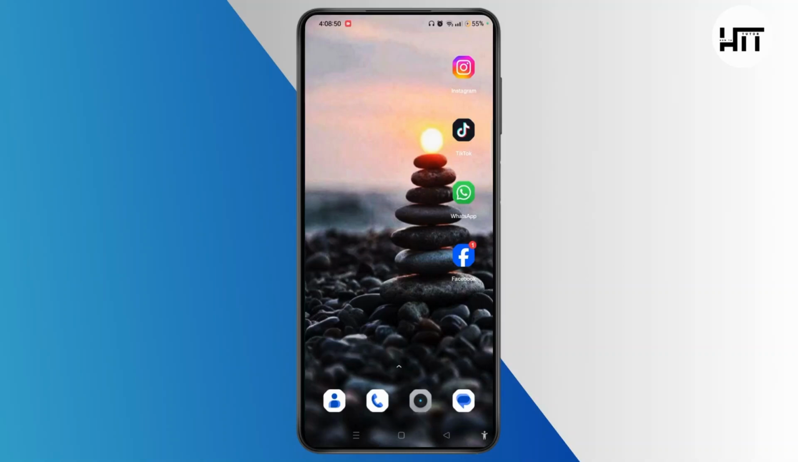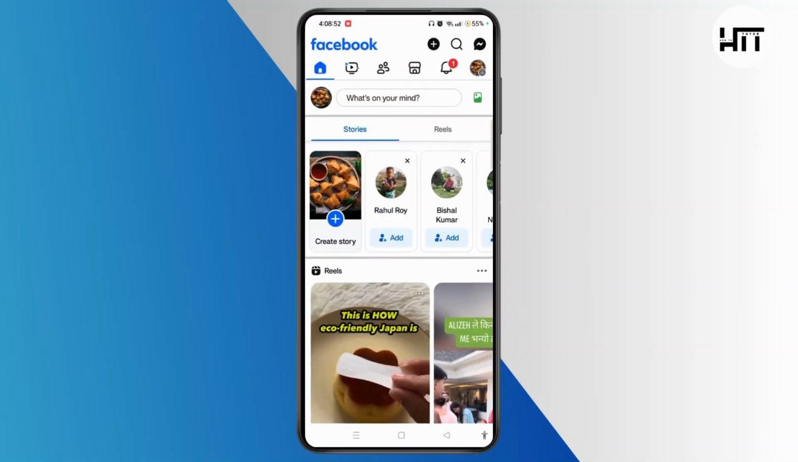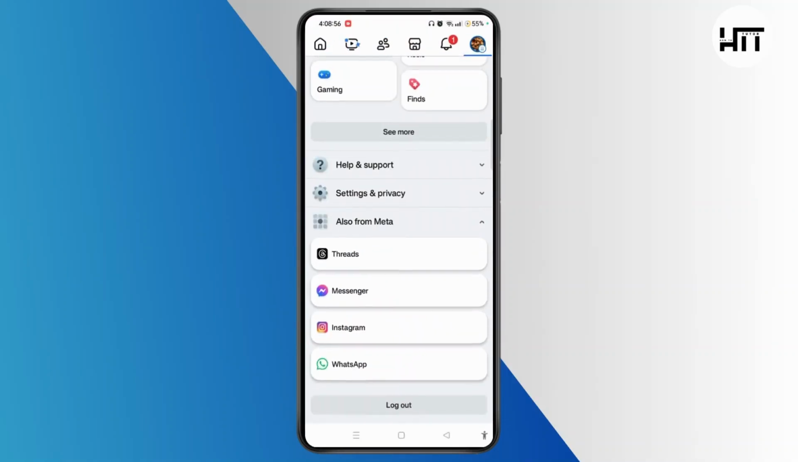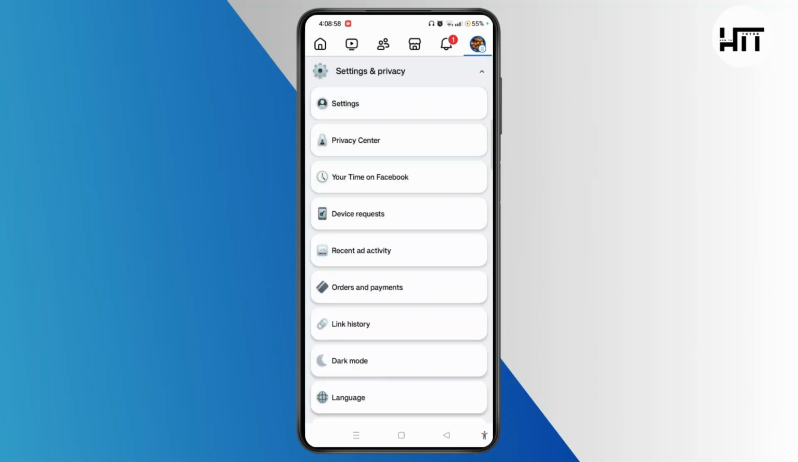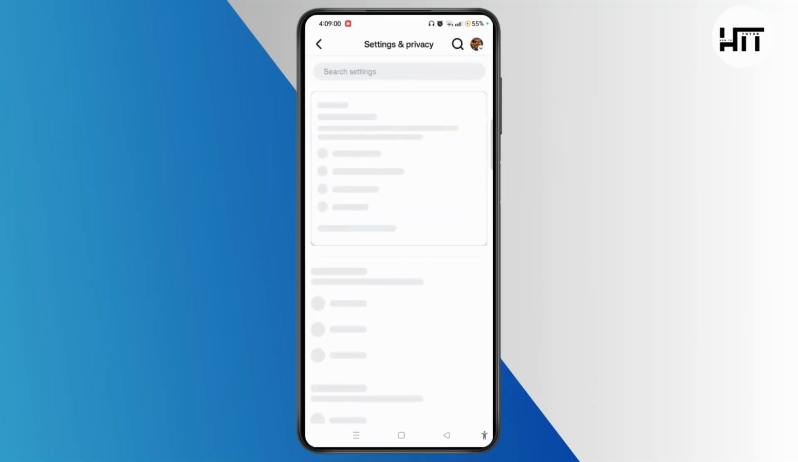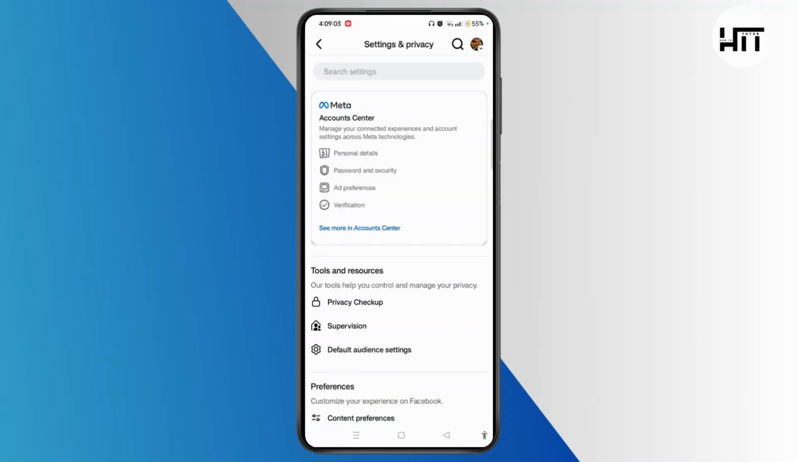So the next thing you can do is simply launch the Facebook app and tap the three-line menu icon at the top right. Scroll down, select Settings and Privacy. Choose the Settings option, and now select See More in Account Center.